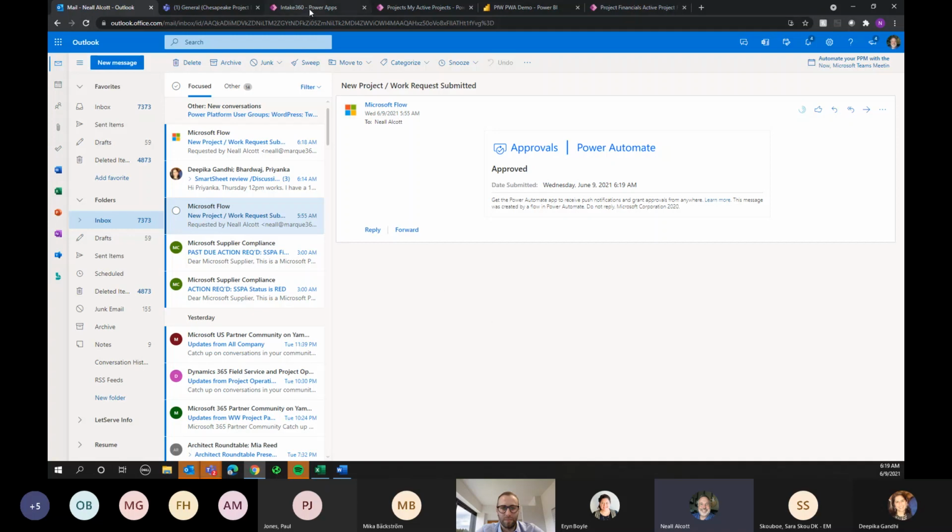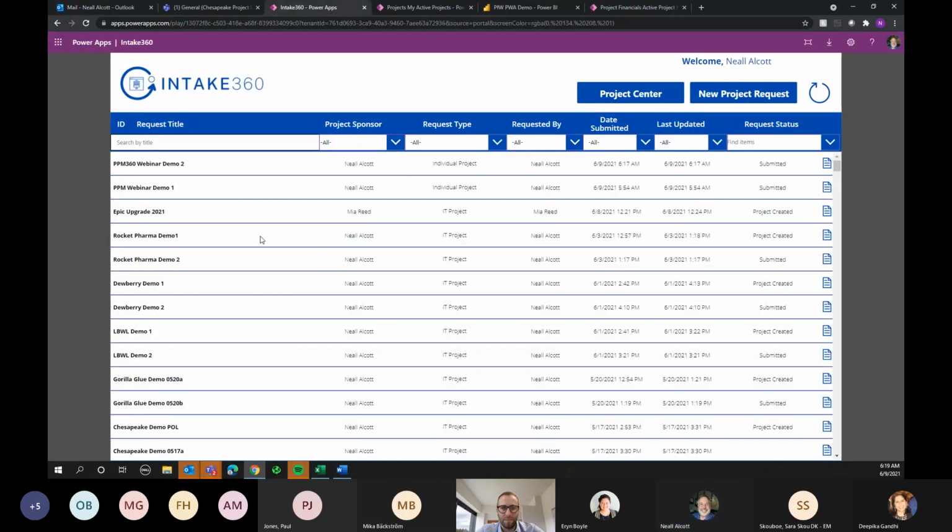If we go back to the intake app here, you can see there is a request status. So depending on your flow and everything else, this will automatically update, whenever I refresh the screen, to whatever the current status is. And again, you would build that into the automation.